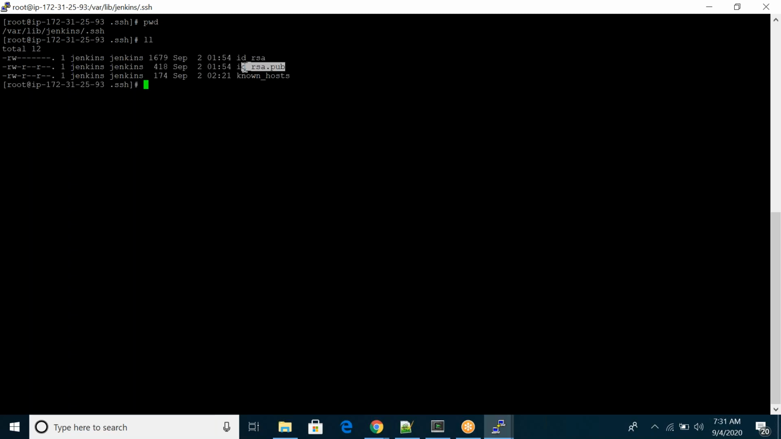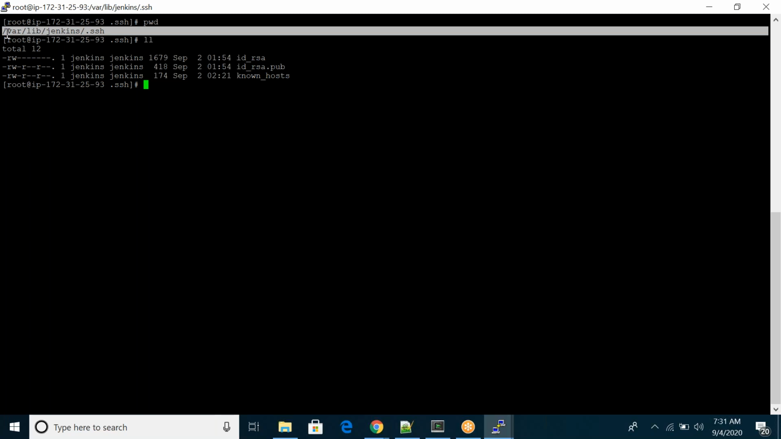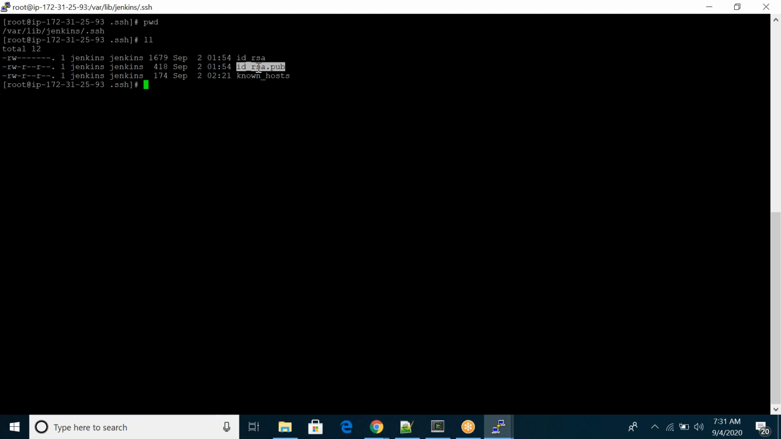Here, yesterday we created these keys for the Jenkins user. If you don't want to use the Jenkins user, you can create any other user, like Revati, Gaurav, or Ram, generate keys for that user, and copy them. Here I'm using the Jenkins user. The key was created in this location for this user. So open this file with cat.